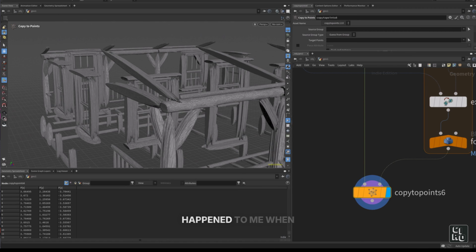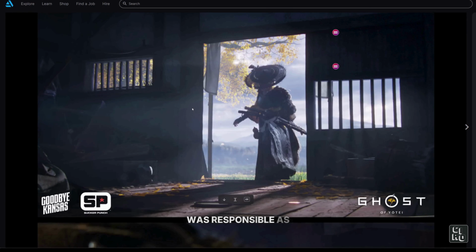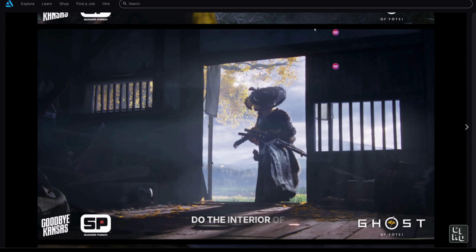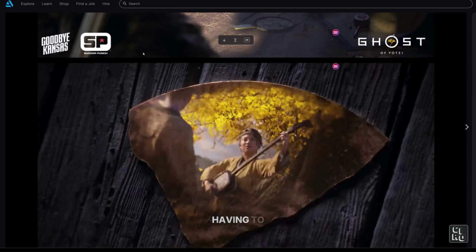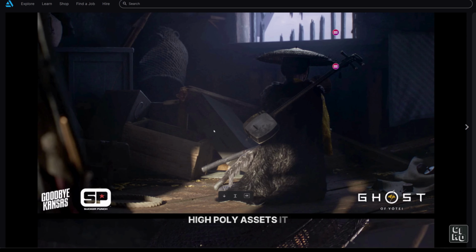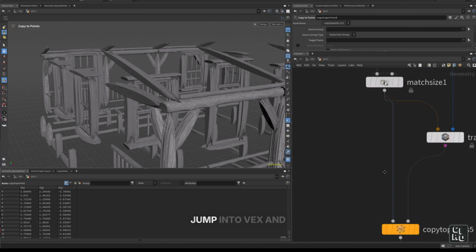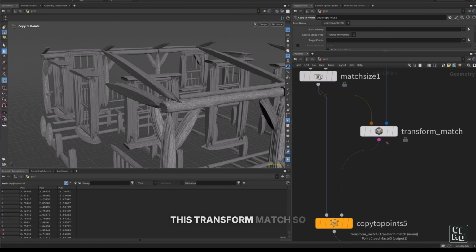So this is something that happened to me when I was working on this project, the Ghost of Utah, and I was responsible as a 3D artist to do the interior of this house. The layout file that was provided had more than 1,000 objects, so as you can imagine, having to go and manually replace these with Megascans assets and with high poly assets would be very time consuming. And that's the reason why I jumped into VEX, and then I created this Transform Match.